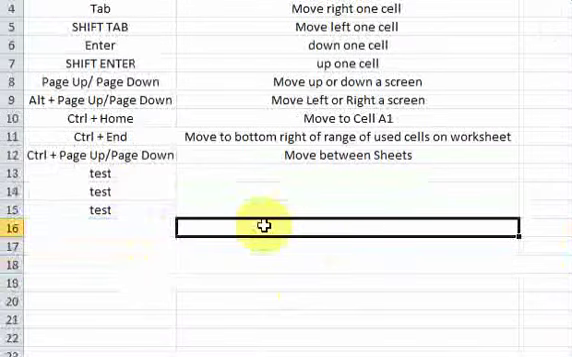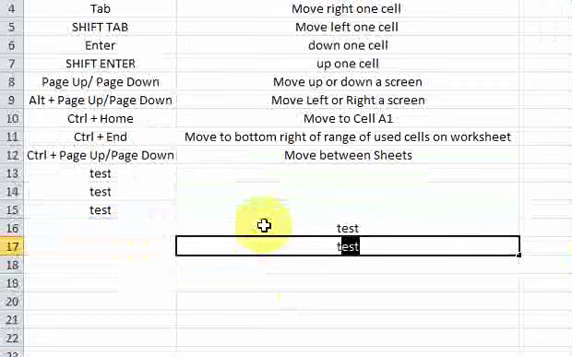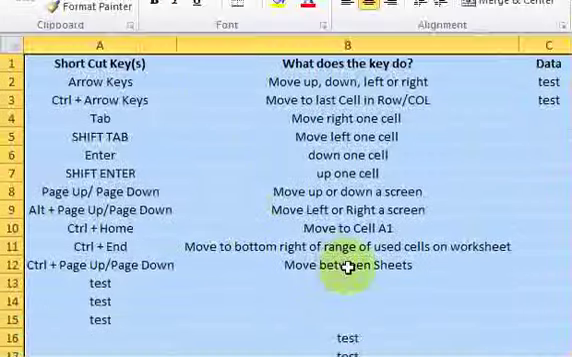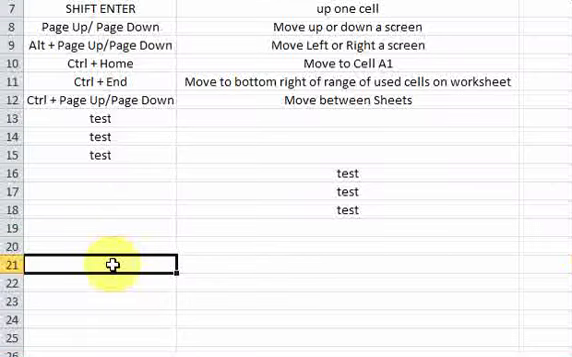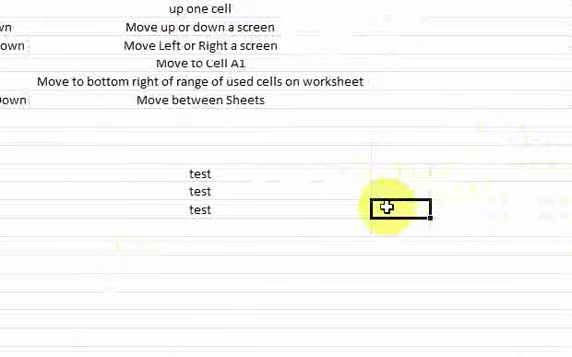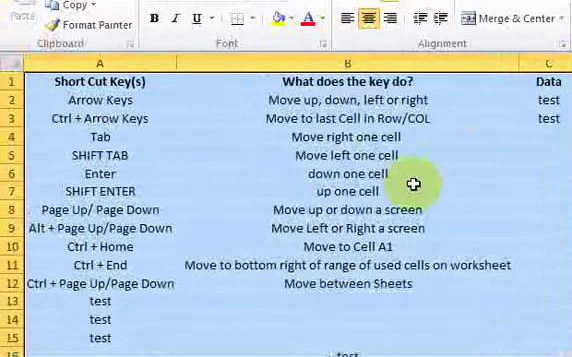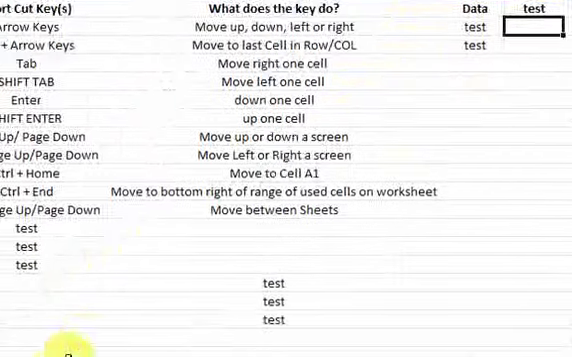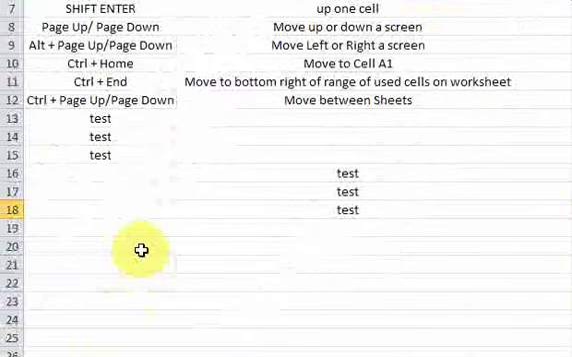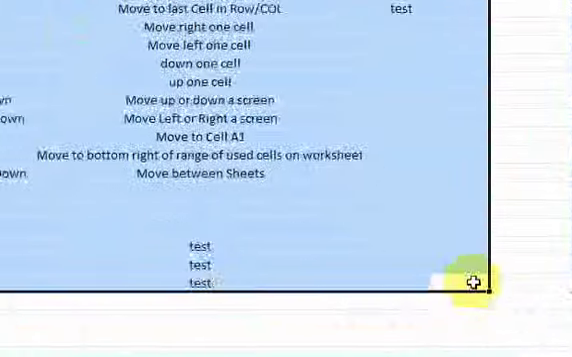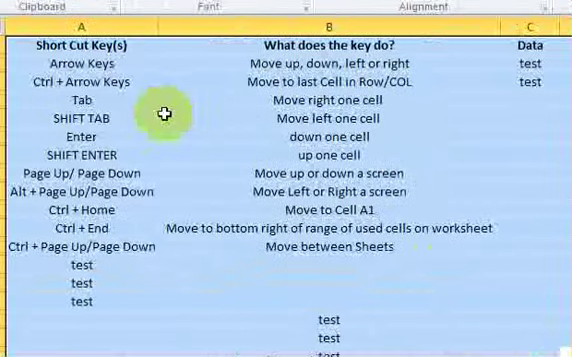If I go down some more rows over here, now my range should pretty much be this. So if I press Control End now, it takes you to the bottom right of the range. If I move over a column and put some more data in, and now I press Control End, again it takes you to the bottom right cell of whatever range you're working in.